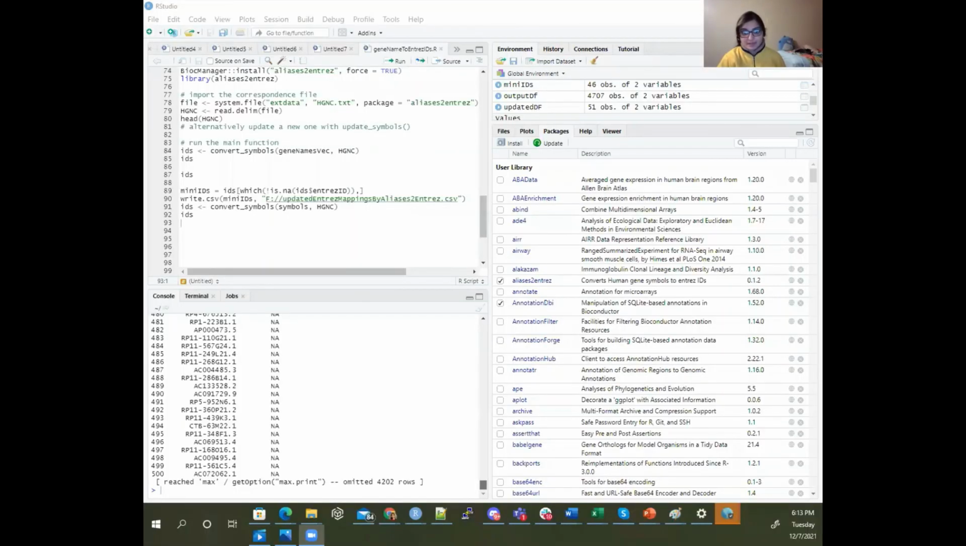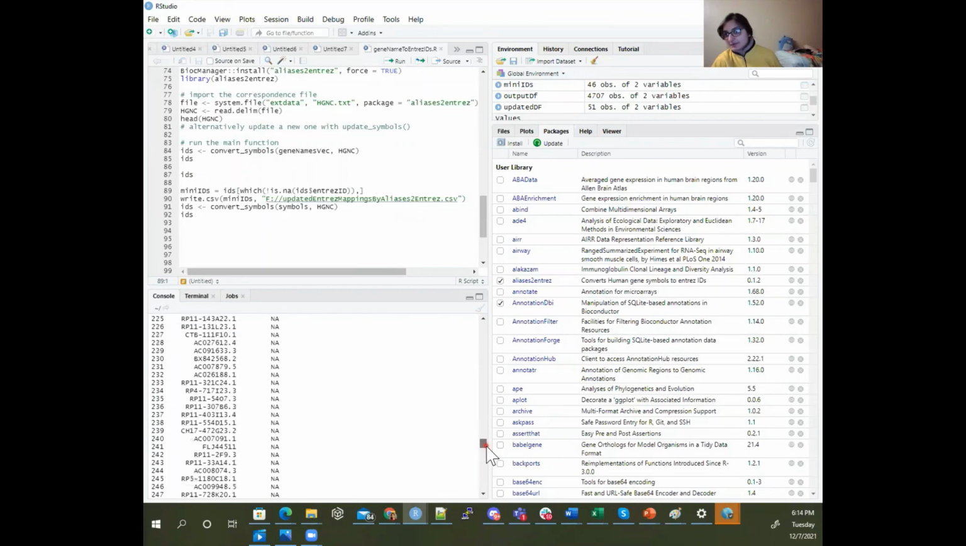I wanted to follow up on the aliases to entrez package. It took a while to run, essentially trying to convert the aliases to entrez IDs. I just wanted to show you what it ended up saying in the end. It was able to do as many conversions as possible. So this is where we are right now in terms of the IDs. After it ran, it returned these. A lot of them had NA, not applicable. It wasn't able to do those conversions.